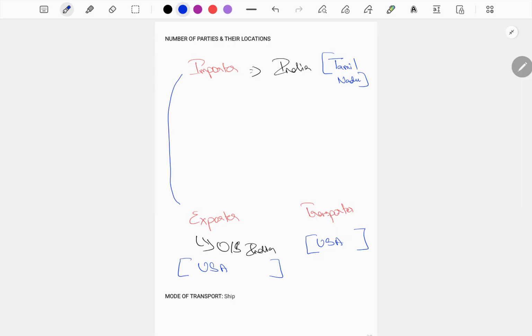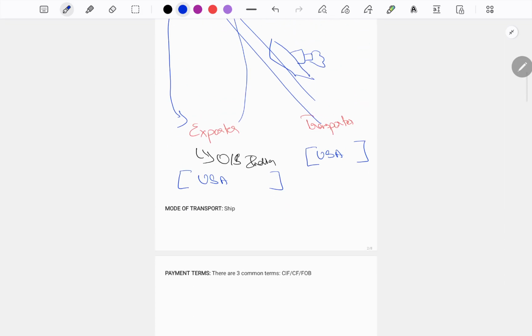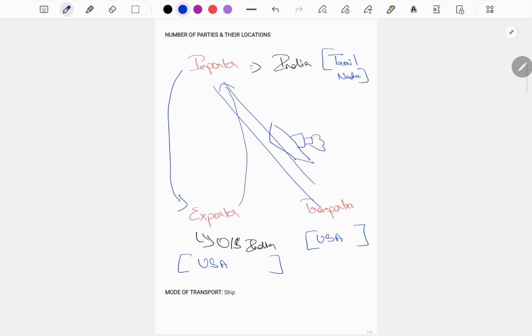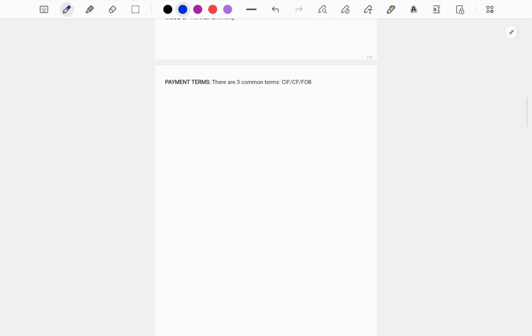The importer will place an order, the exporter will be sending the goods, and the exporter will be using the help of the transporter, and the entire movement will be done via ship. That means ocean transport is being referred to here. Now we know the number of parties: the first party is the importer, the second is the exporter, and there's one more party with whose help the goods are moved from the exporter's location to the importer's place. Now we'll move to the next part.